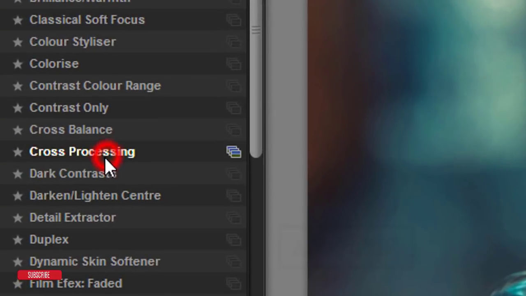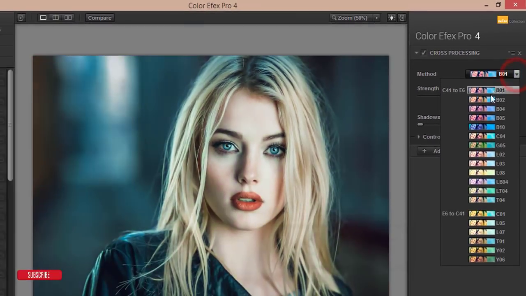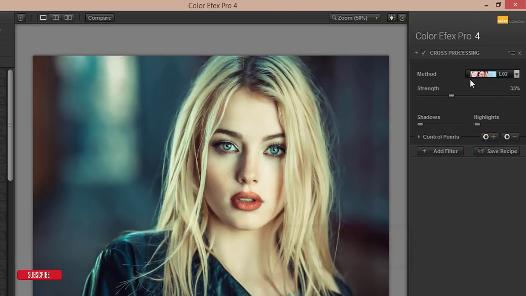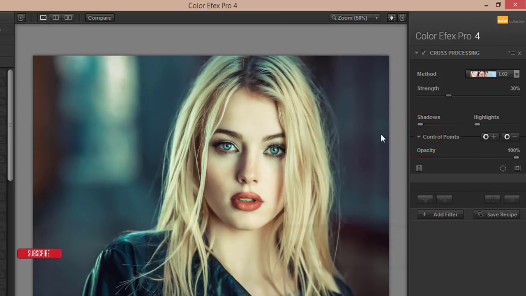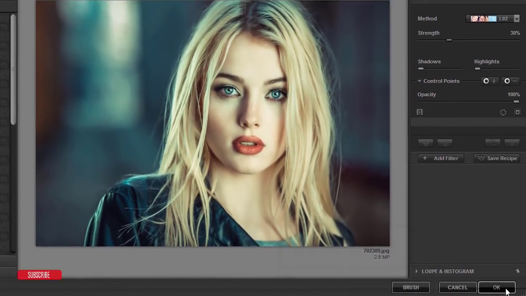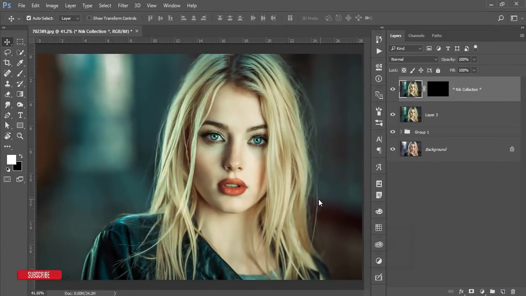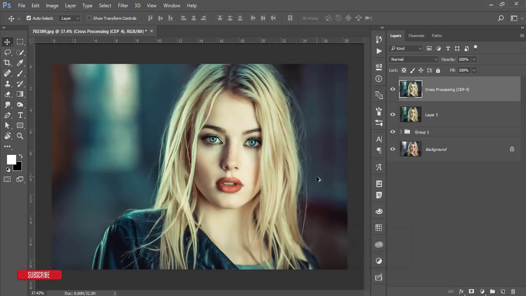From here, there is Cross Processing, and there are lots of methods. Find your desired effect from this panel. I'll use A02, this one. Here are the strength options, you can make the strength like that or like that. In this case I'll make it 30%, and the shadow and highlight 0, and hit the OK button. It will take time to load and give you the final output, which will be amazing. Before it was like that, and after, you get this. This one is amazing.